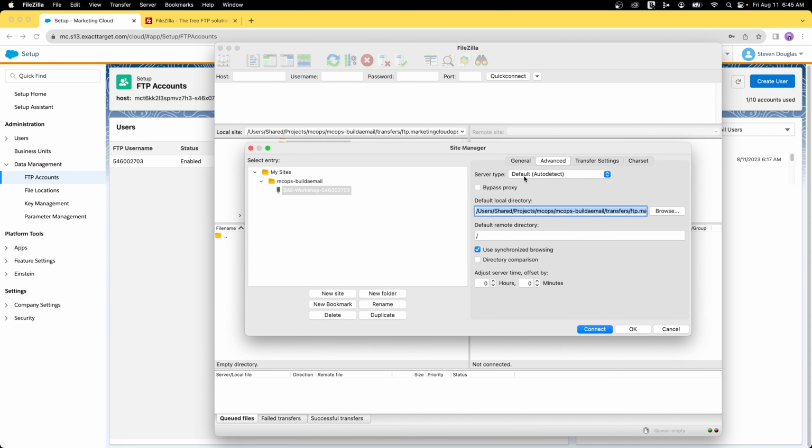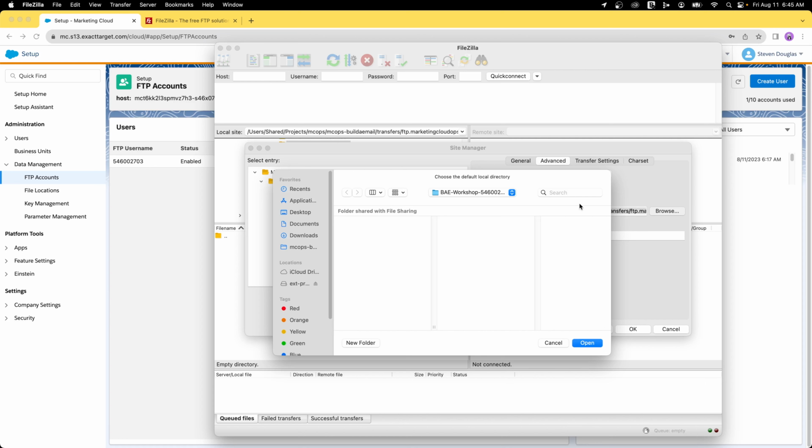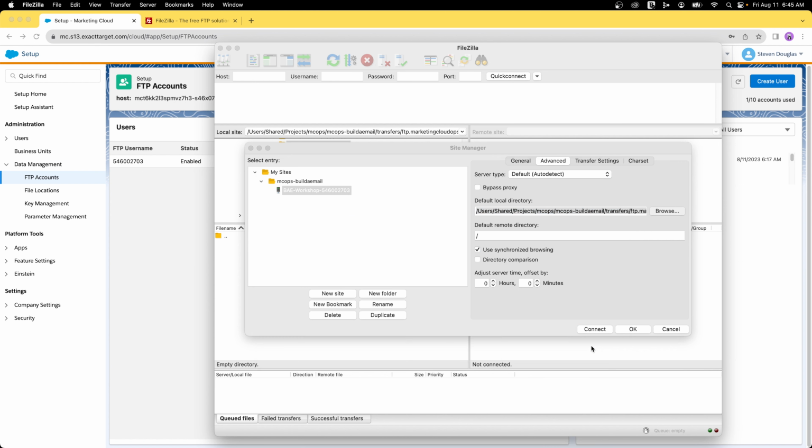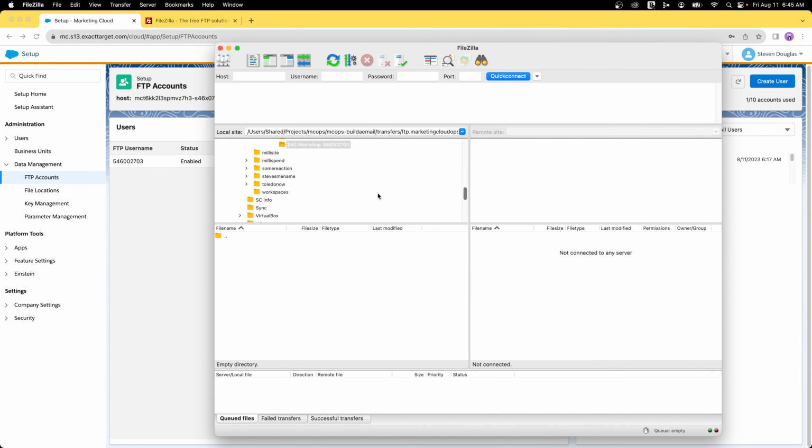Additionally, you want to set up your local directory. This is probably blank by default for you, so click Browse, and then navigate to the folder that you want to select, which for me is already selected, but I'll show you again. Marketing Cloud Ops, build an email, transfers, FTP locations, and this is for the workshop parent account. So I'm going to select that folder. For the default remote directory, I just put a slash there to be safe. But I do select use synchronized browsing. Hit the checkbox there, and I'll show you what that does next. Now we can press OK.